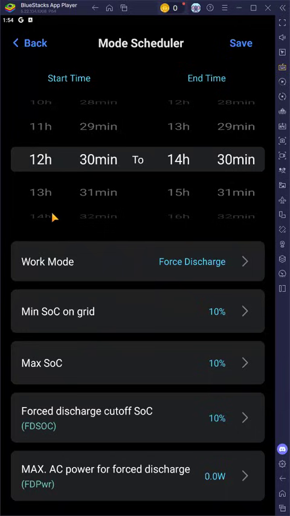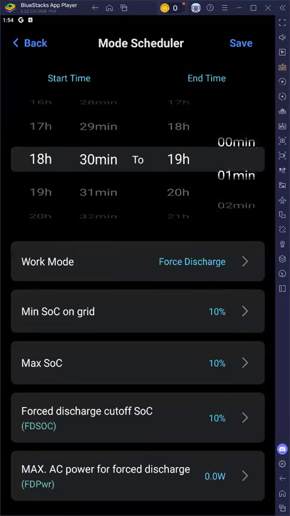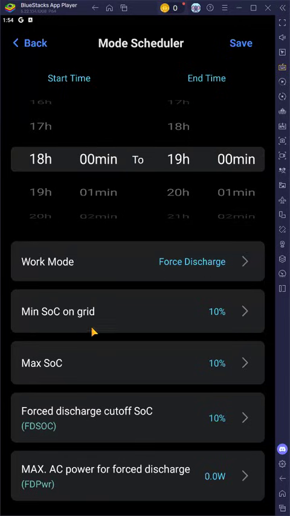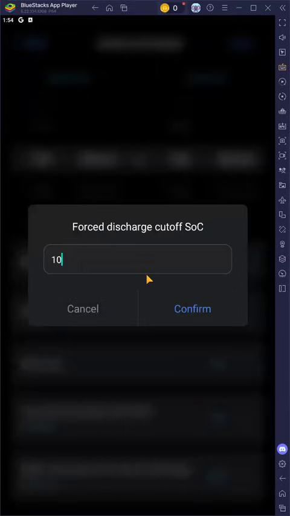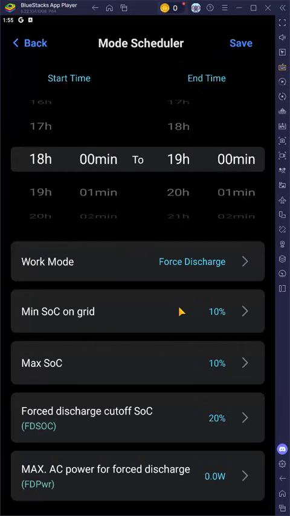So with forced discharge, imagine I wanted to discharge between 6 and 7 p.m. Let me just set this to 0. I want to discharge between 6 and 7 p.m. tonight. Forced discharge. The minimum state of charge on grid doesn't matter. The maximum doesn't actually matter either. The forced discharge cutoff is when I want the forced discharge to stop. So it's quite common to maybe set this to say 20% or 30%. When it hits this number, it's going to stop forced discharging.